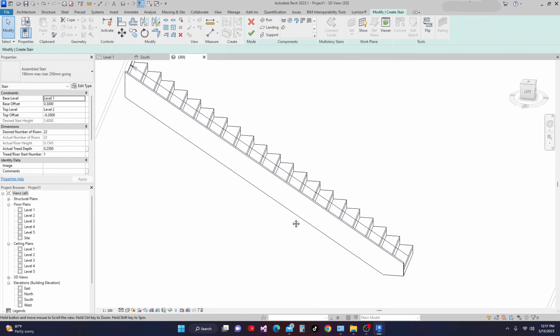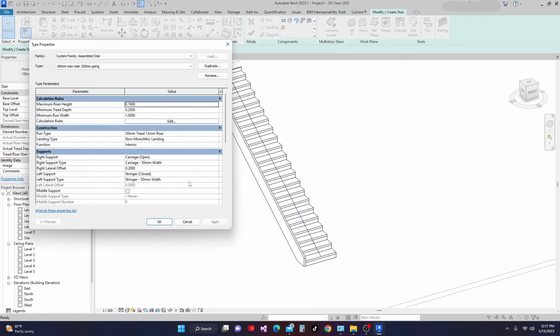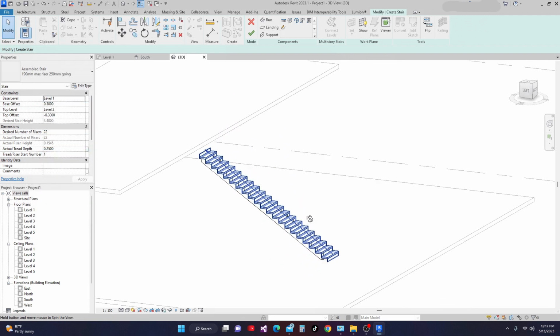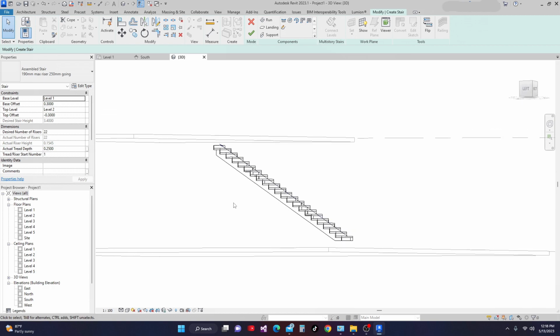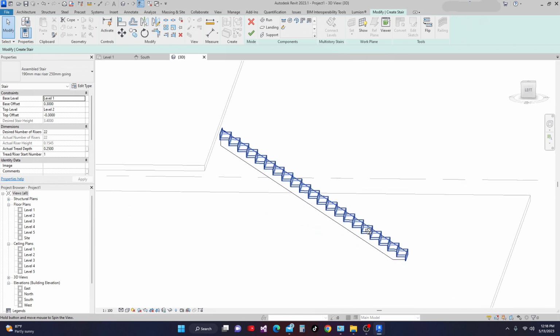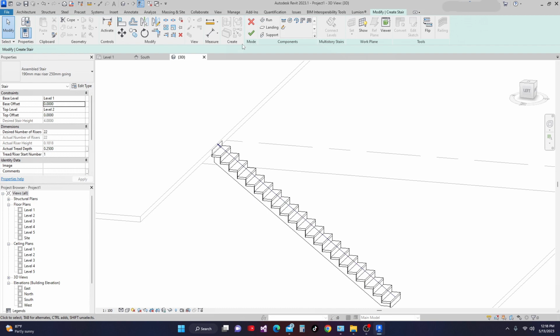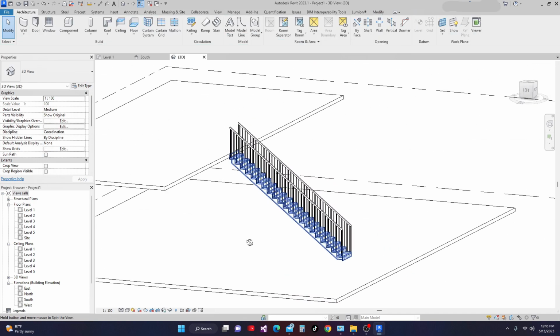Also here I can change the other one. This is our left and this is our right. So I'll change the other one, this left support. I'll change this stringer closed into carriage open, and I'll make this one also 0.20, and then apply, and then okay. And then as you can see, there is our carriage. It's carrying the run. So this is our stairs. If I change this also, I'll place 0, and then 0, and then apply, and then I'll finish this. This is our product.